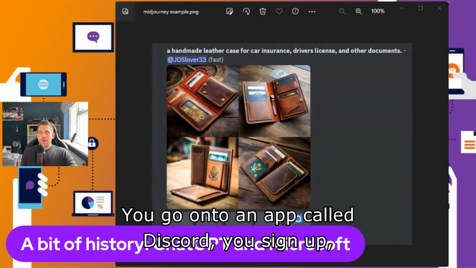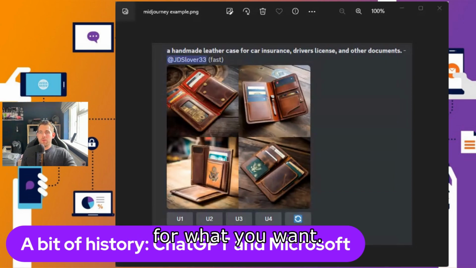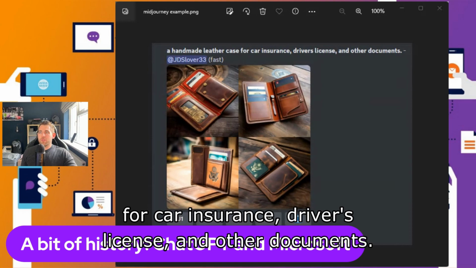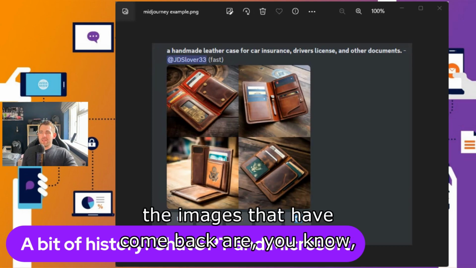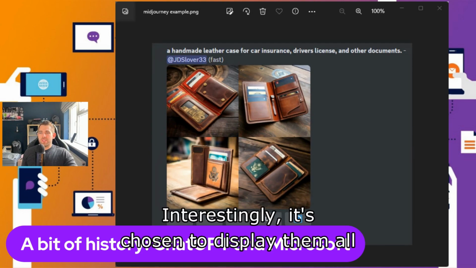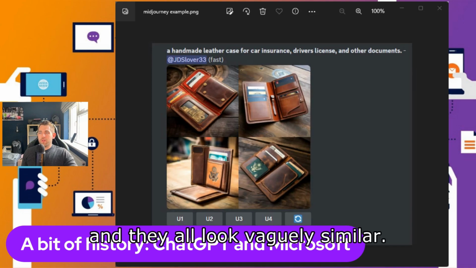You go on to an app called Discord, you sign up, and you type in /imagine and then put in a prompt for what you want. So the prompt in this case is a handmade leather case for car insurance, driver's license, and other documents. Pretty vague, if you ask me. But actually, the images that come back are pretty good, I would say, for what the user asked for. Interestingly, it's chosen to display them all on this wooden kind of table, and they all look vaguely similar.